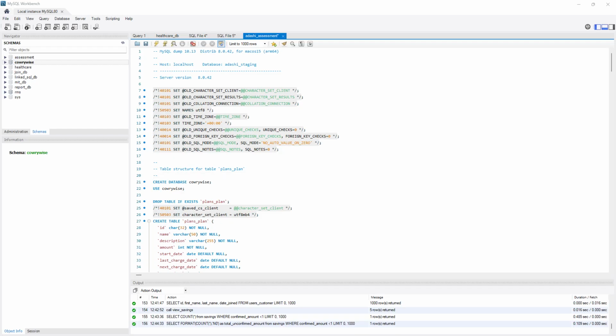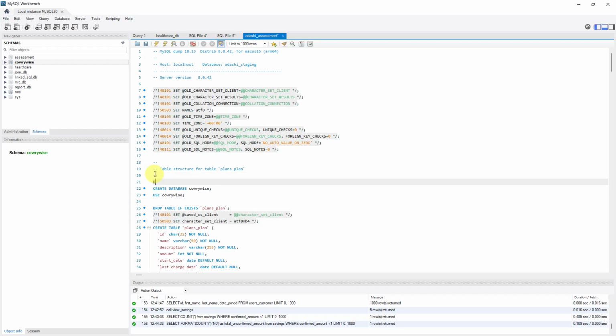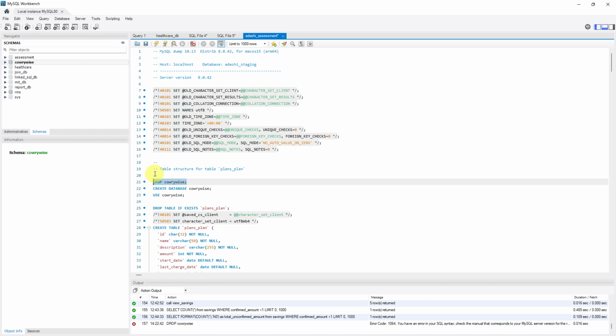Basically, what I'm going to do is start from the beginning, assuming you didn't know what to do. So I'm going to drop the database, the Cowrywise database.